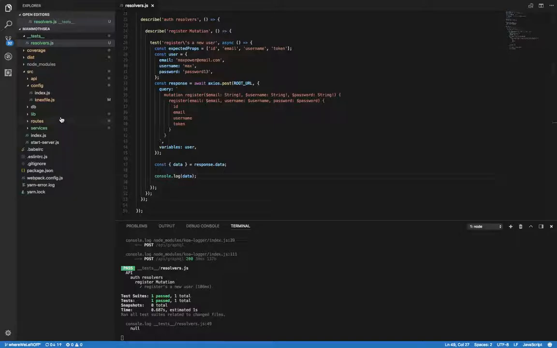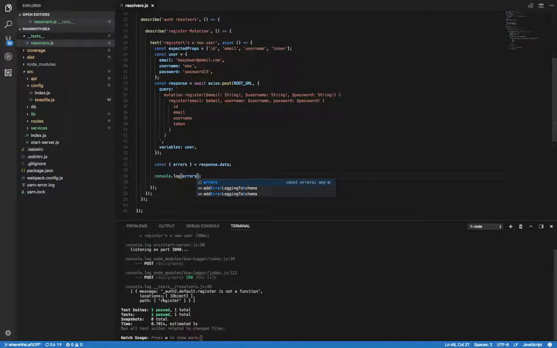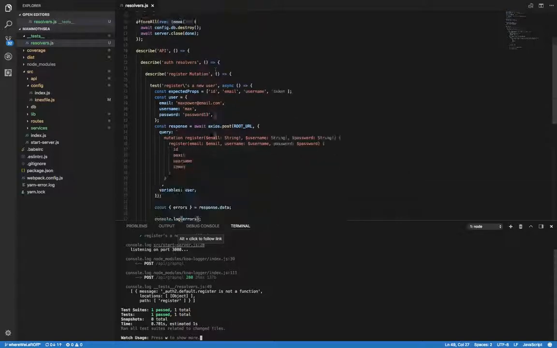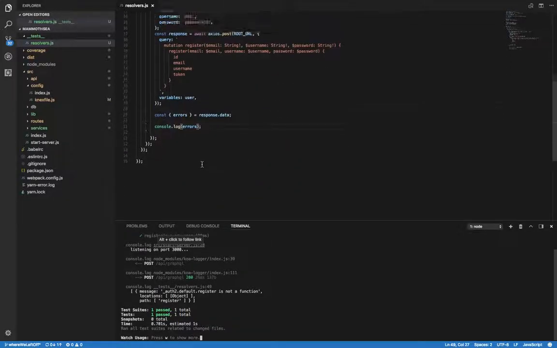Why don't I just show you errors right now. Let's see what it says. Auth to default register is not a function. All right, so in those resolvers, with this mutation, you can see it actually hit the mutation, and register is not a function, so we don't have our service set up yet. So that's cool. That's connected. All right.